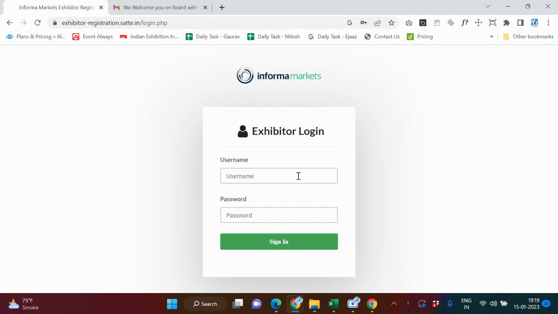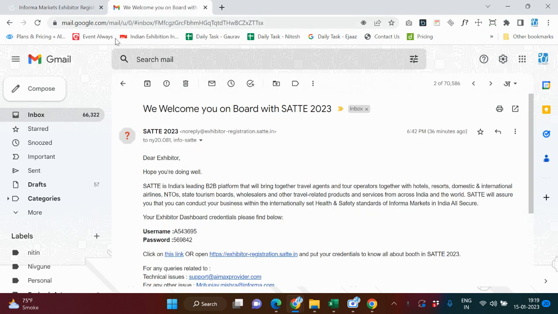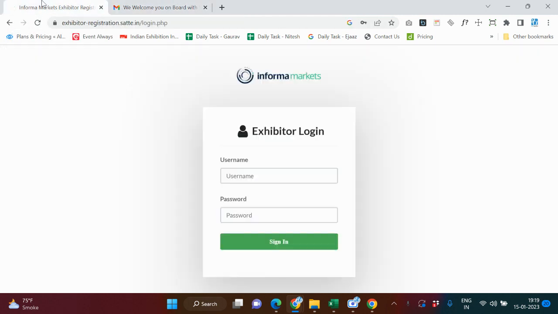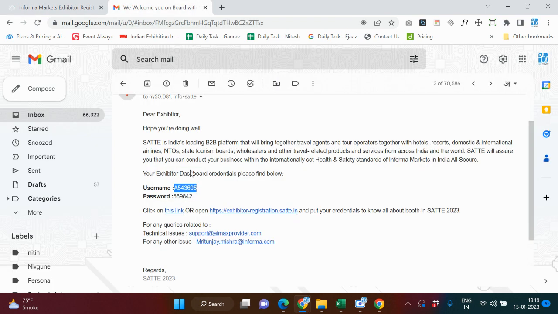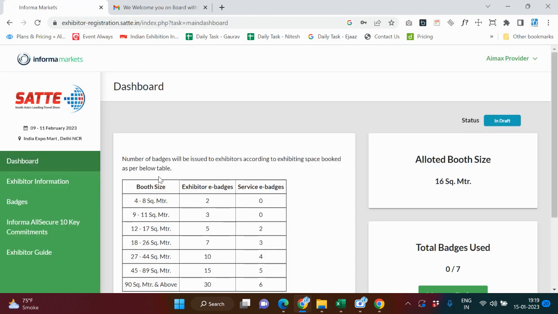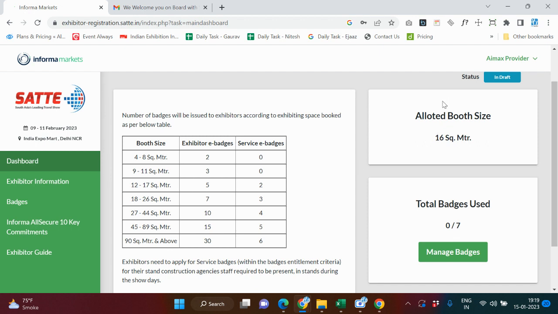So let's get started. Initially you will receive an email from the SATE team with a username and password. You can use this username and password on this particular link. You will also get the link where you can click and land on this page, where you can use this username to log in. Once I've logged in, I'll see this.